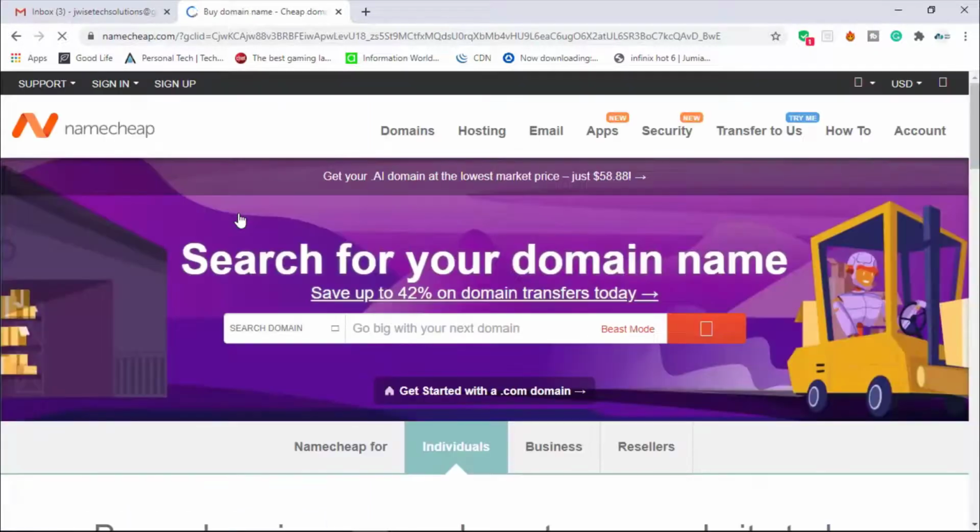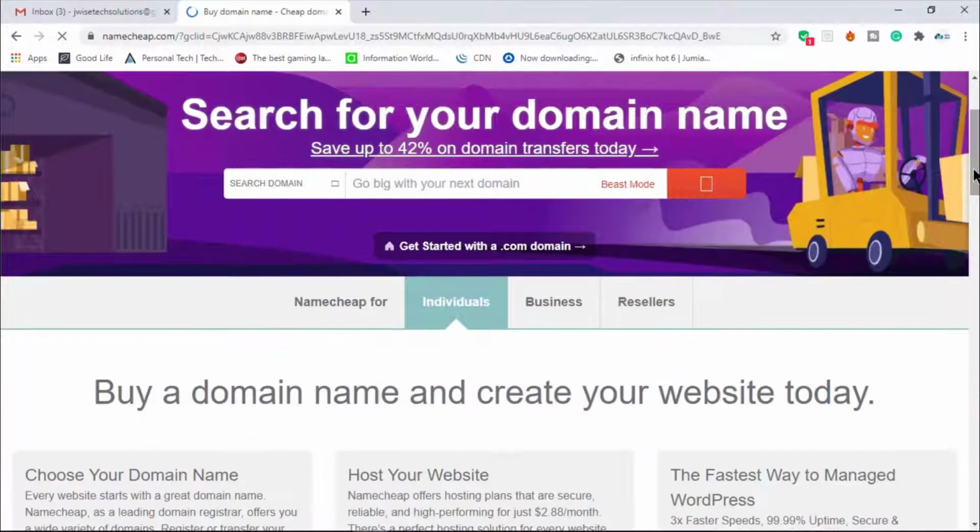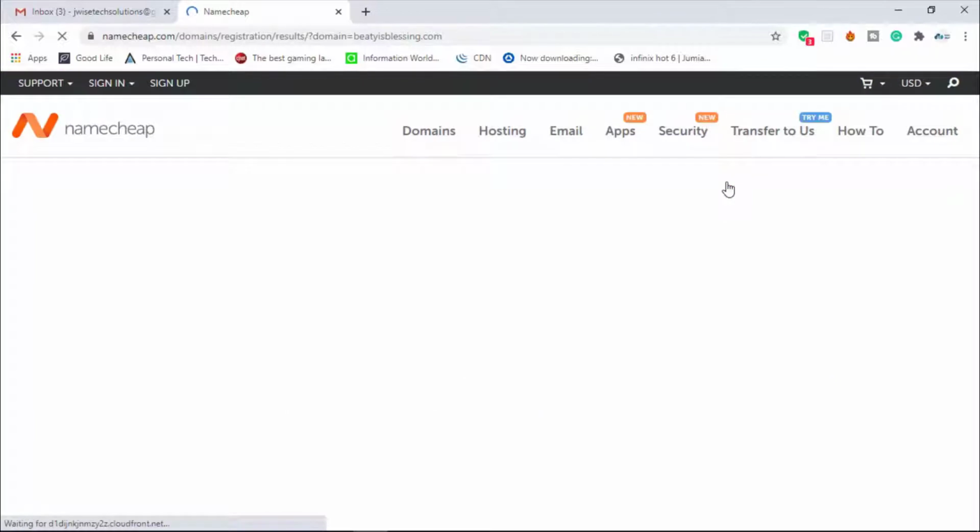There are many hosting companies out there on the internet. When you open this website, just type your domain name, the name that you would give to your website. For example, ours is going to be beautyisblessing.com. You are buying a .com domain. Then you click on the search button. The same happens with all hosting companies.